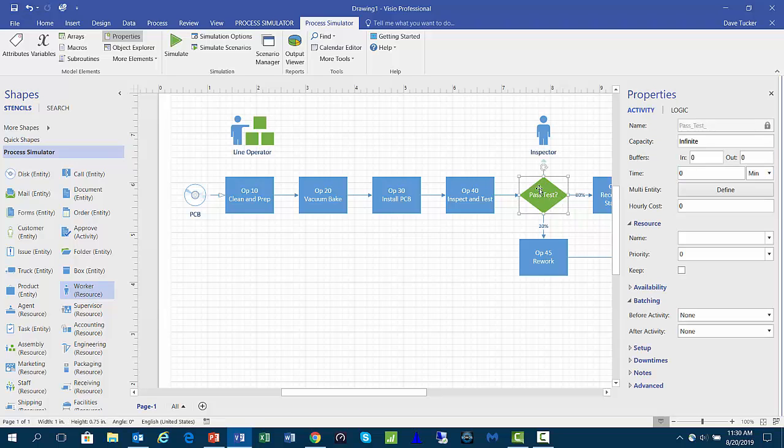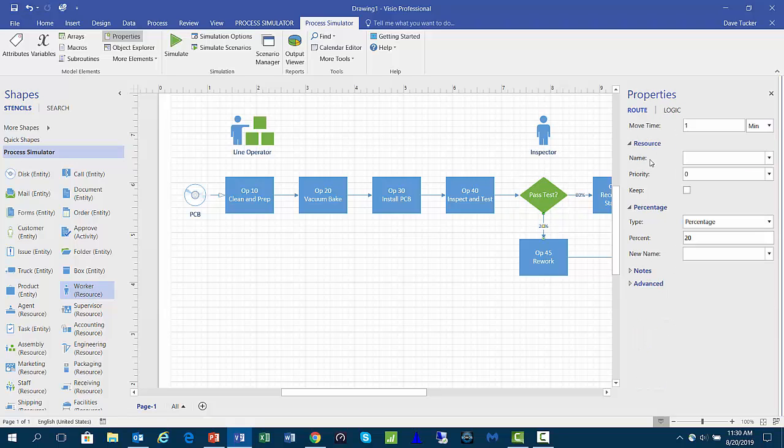Pass test, like most decision blocks, will not take up any more time, and it's set at an infinite capacity, and no resources are needed. This is really just simply a point to send entities the proper path. The 20% is already set. However, we don't want any move time here, so we'll zero that out. And the 80% is already set. We'll change that move time also to a 0.